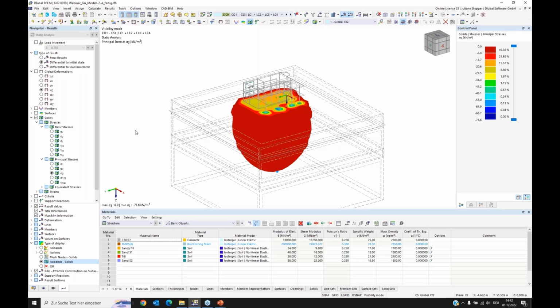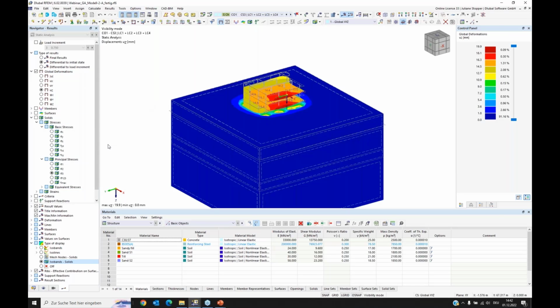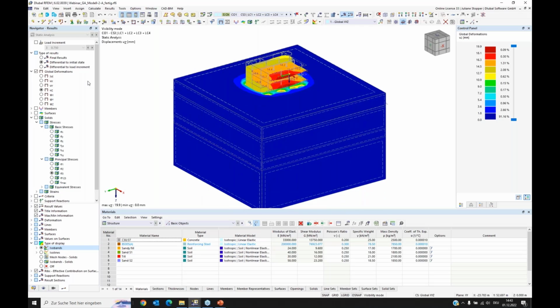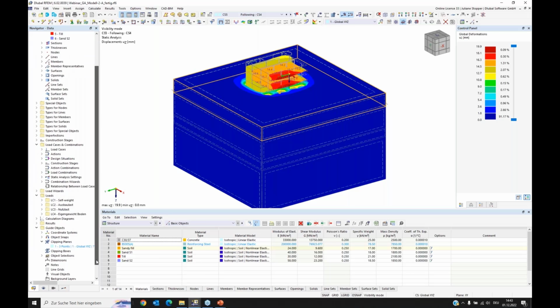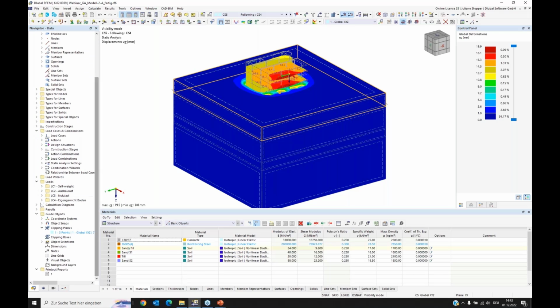Now shortly I also want to go back to the displacements or deformations. We can go here and have the isobands display type. And now I want final results. And I can go back to construction stage 4, which is the sum of all the building, of the dead load, of the live load. And we have a tool which is quite helpful for the analysis of the results.